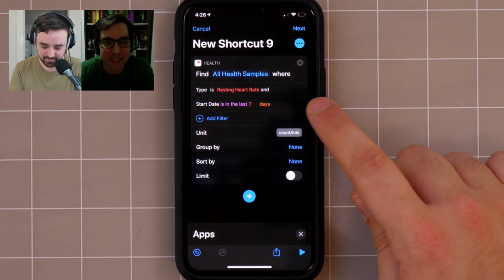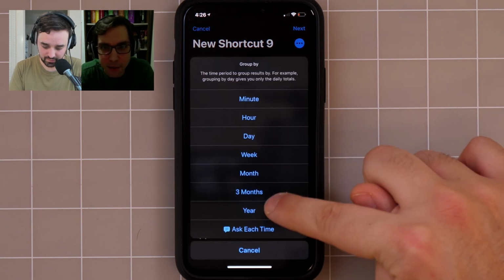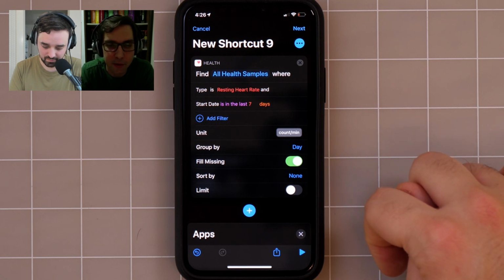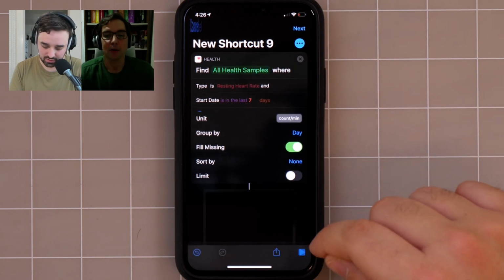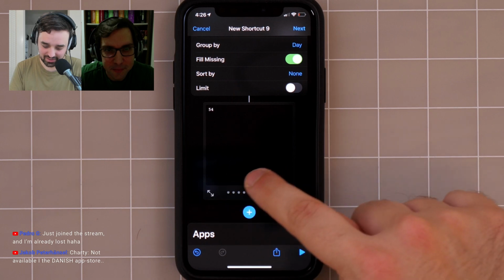Okay, resting heart rate. Should I group by day? Yeah. The last 7 days, and group by day. So we get just the value for the average, and you can leave few missing. Okay, boom. Pretty good.